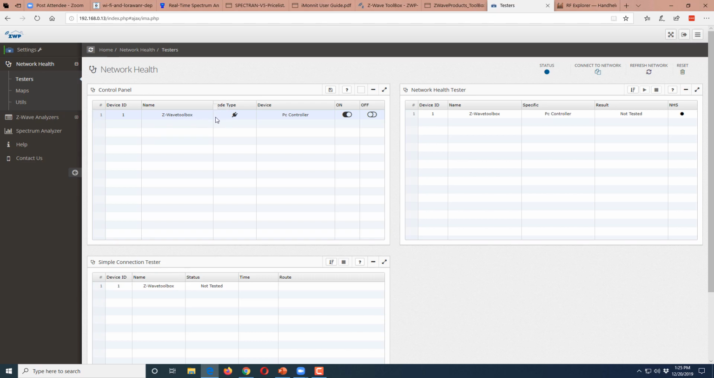We have the ZWave Toolbox here, and there's a network health tester. I'm not actually connected to a ZWave network, so I can't test it, but it would simply give me green if it's able to connect. There's a simple connection tester, same thing. It's going to show me the route followed to get to the end device and the time that I ran the test. So simple tools there, but again, I'm not connected to a ZWave network, so I can't use it.